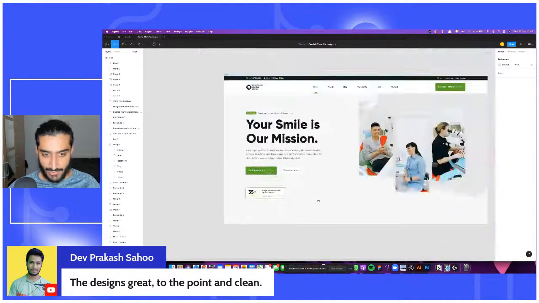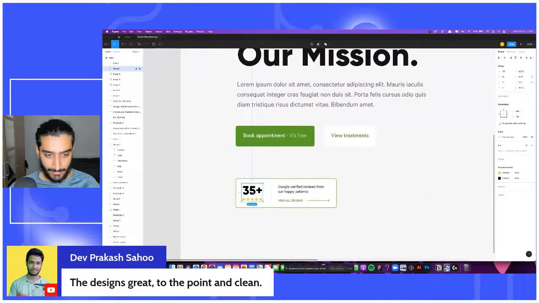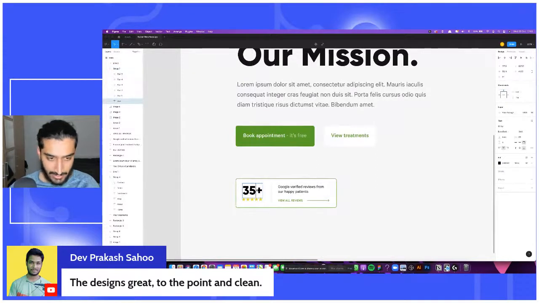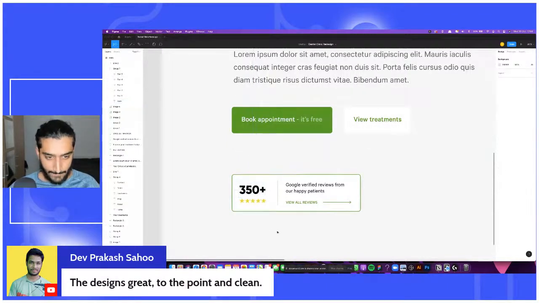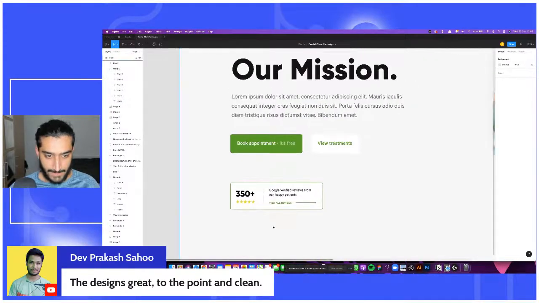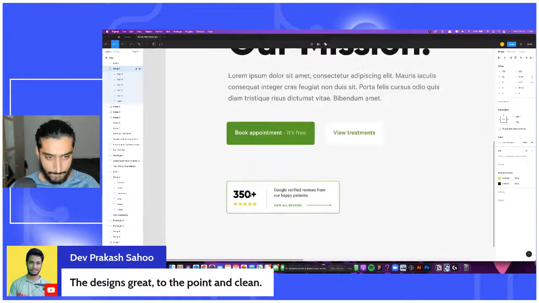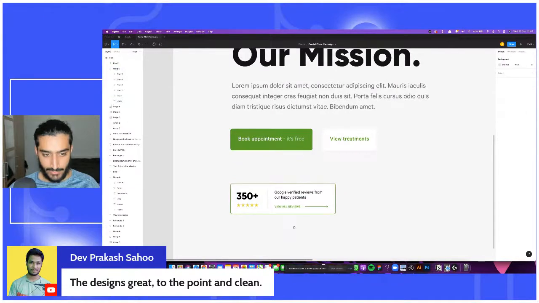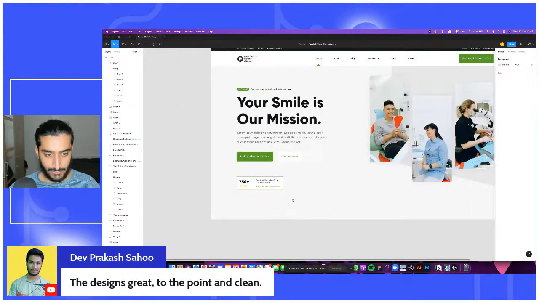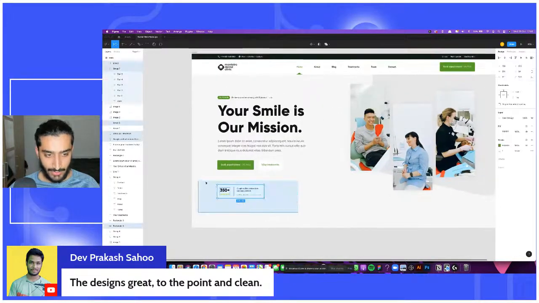Let's see how that looks compared to the website. That looks good. I think this text is a little bit big. So let's add another number, like 350, and then we can reduce the size of this. There we go. Okay, that looks good. Now we can just leave this over here.